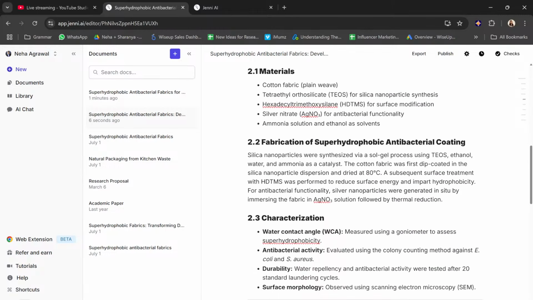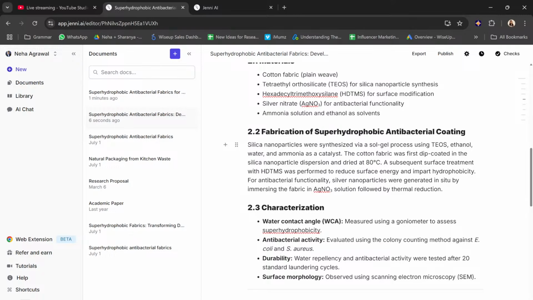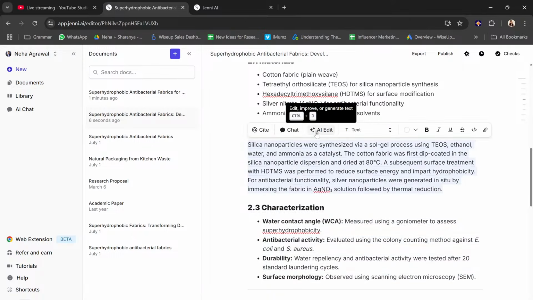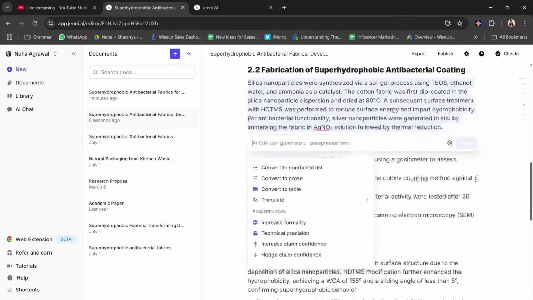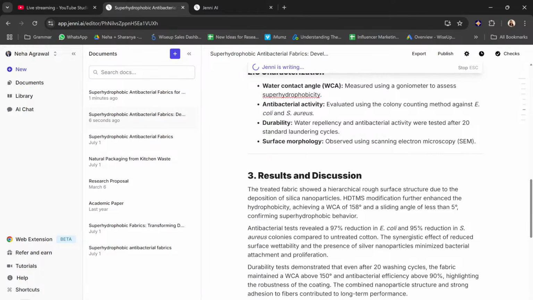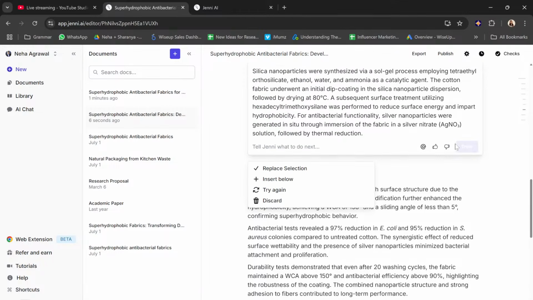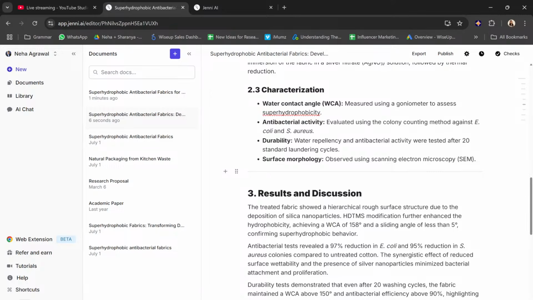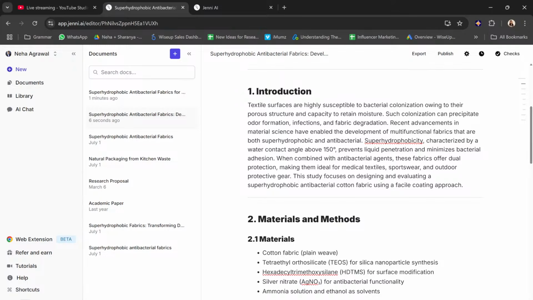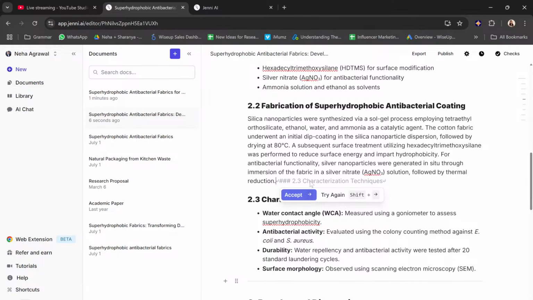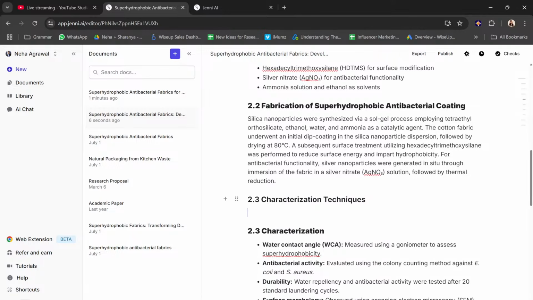Another thing that might happen is that, for example, this materials and methods part, I might have written it in a very casual language, and I want this to have slightly more technical precision. So I can simply go here and say, make this slightly more technically precise, and the tool will help you do that. In this manner, based on what you have written, you can improve the overall language. There are so many other features which I will let you explore on your own.